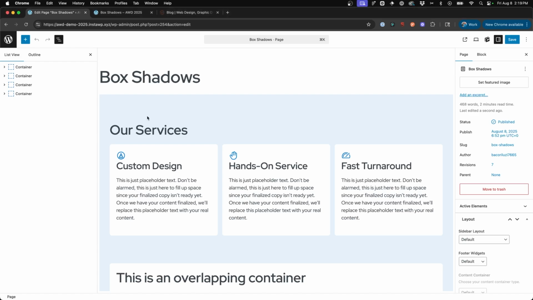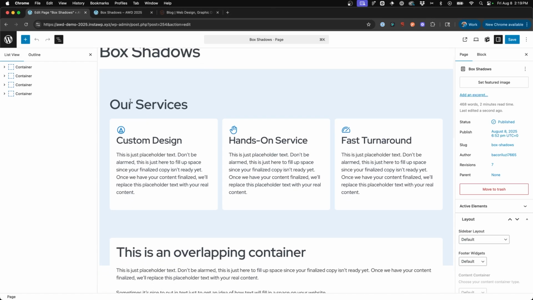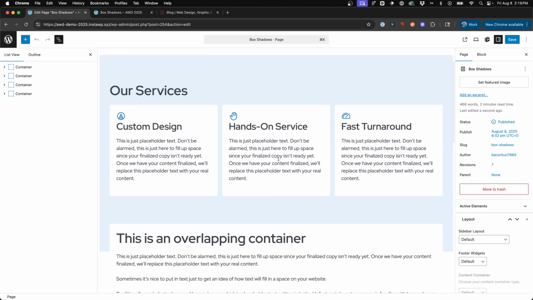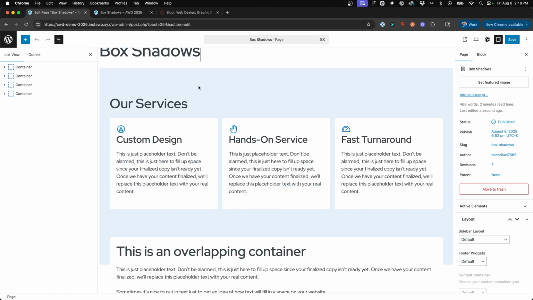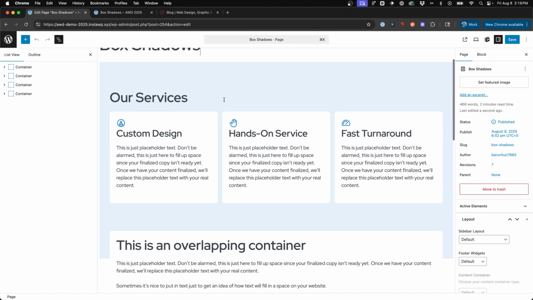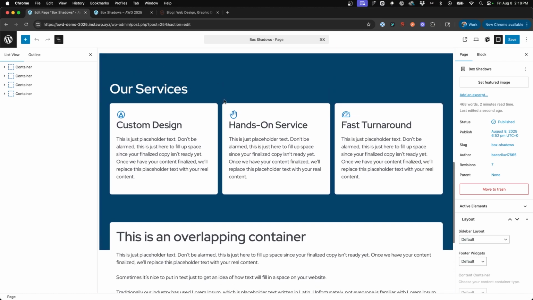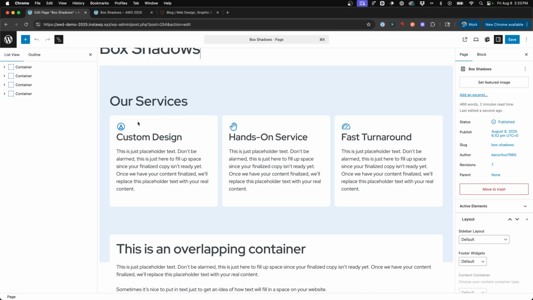Alright, so I've set up a demo page here with a layout kind of showing like a services section with a few cards and then an overlapping container below that. This one on top is shown on a light background, and below we've got the same thing on a dark background.